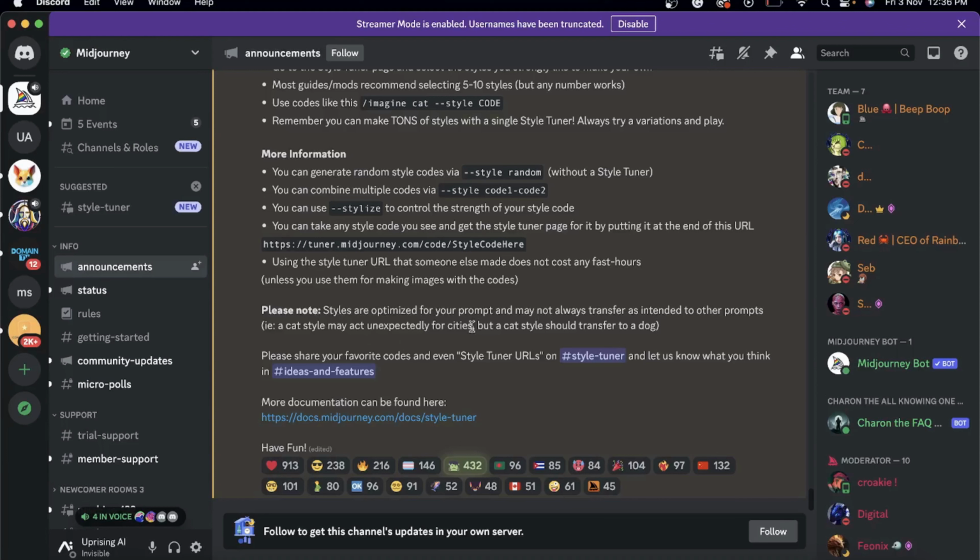Please note, styles are optimized for your prompt and may not always transfer as intended to other prompts. Cat style may act unexpectedly for cities, but a cat style should transfer to a dog. So basically what it's trying to tell you is, now I wanted to make anime style characters. It should work with other characters that I'm trying to make, be it anime, non-anime, any human character or maybe an animal character that can get that anime style. But if I'm trying to make a landscape, a cityscape, architecture, it might not work for the same.